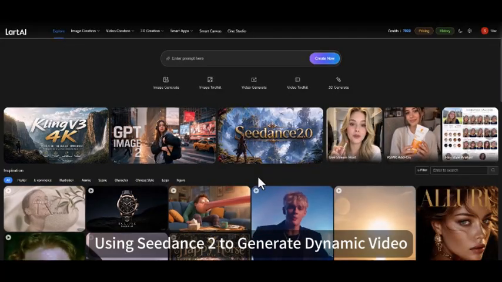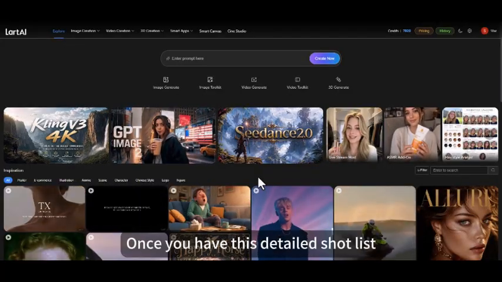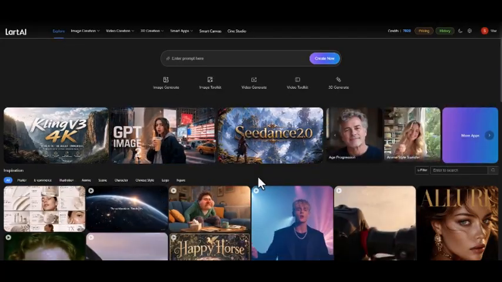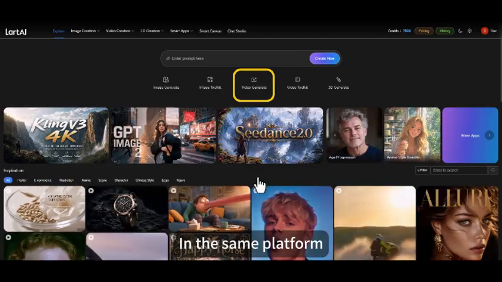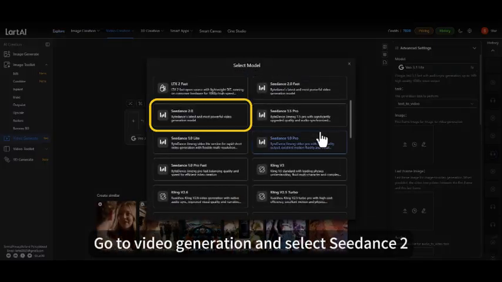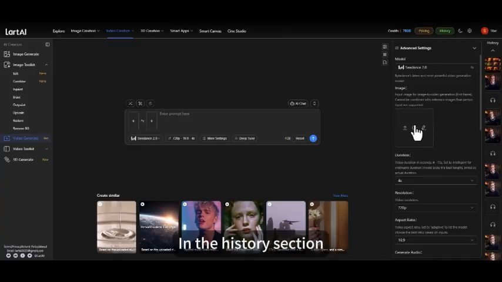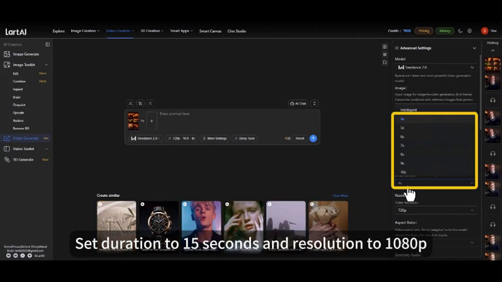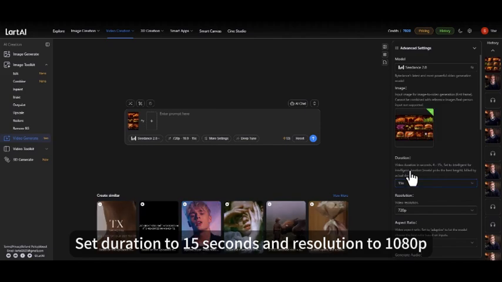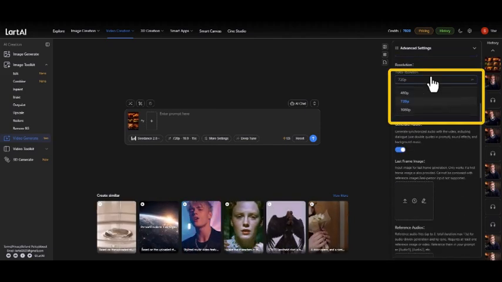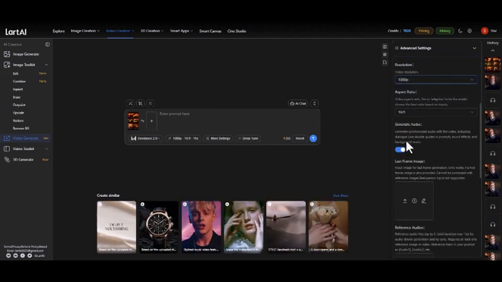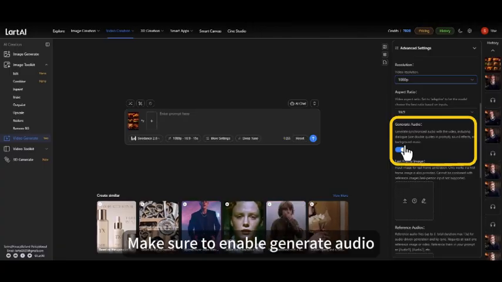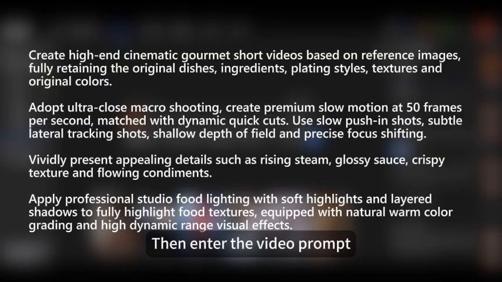Step 2, using Seedance 2 to generate dynamic video. Once you have this detailed shot list, the second step becomes easy. In the same platform, go to Video Generation and select Seedance 2. In the History section, find the storyboard we just generated. Set duration to 15 seconds and resolution to 1080p. Most importantly, make sure to enable Generate Audio. Then enter the video prompt.